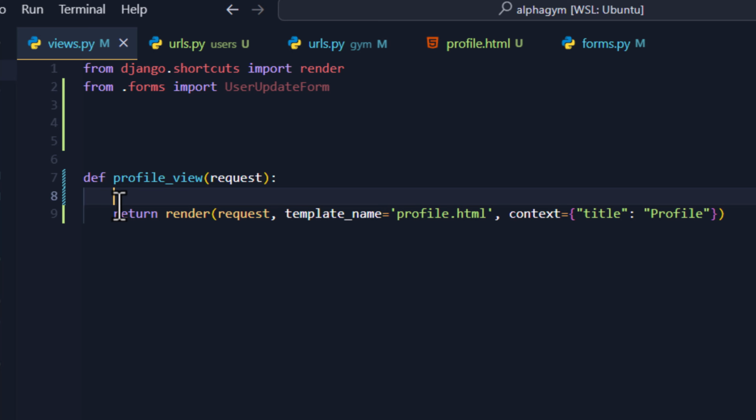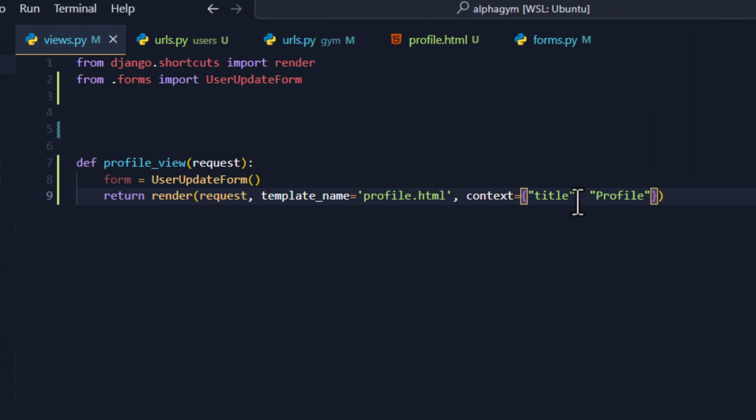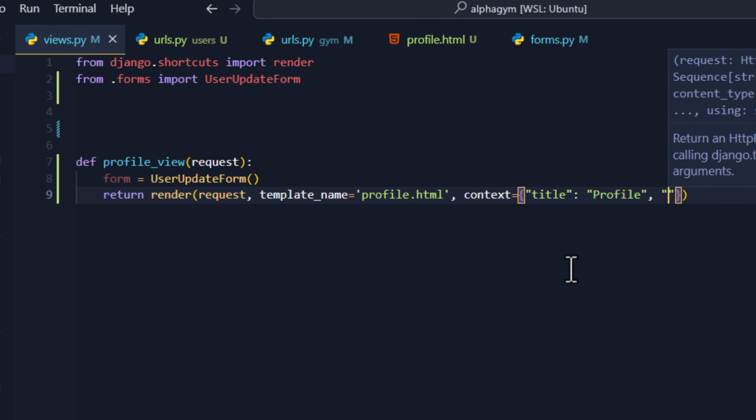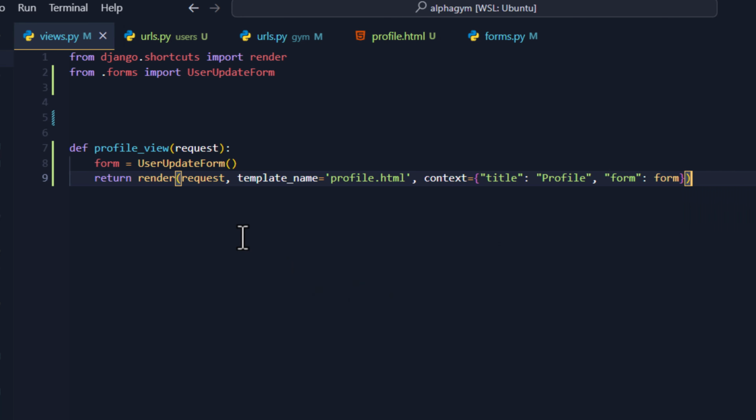So we can pass the form using context to our template. But first of all, let us instantiate our form using form is equals to user update form. And within our context, we can pass it as this. So form should be equals to form.